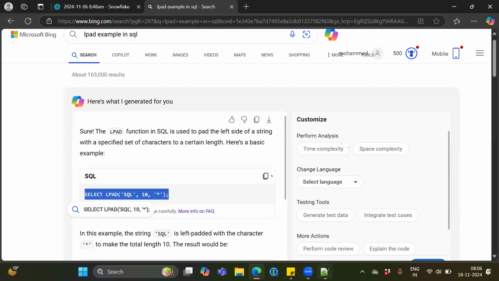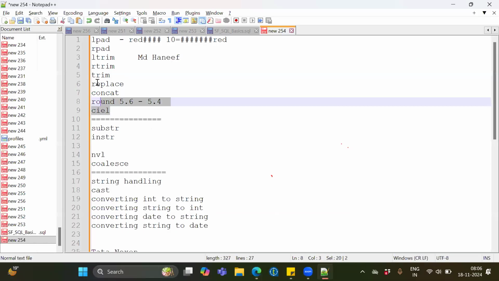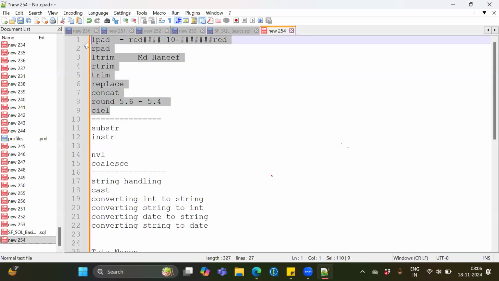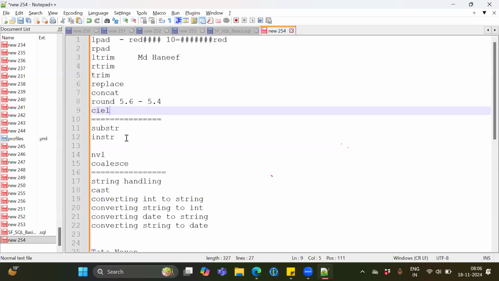So these are all you have to practice, and there are many. You can Google SQL functions. You will get more. In W3Schools also you will get the functions. You take those functions and practice in Snowflake. If it is not working, you just let me know. I'll give you an alternative, same function.